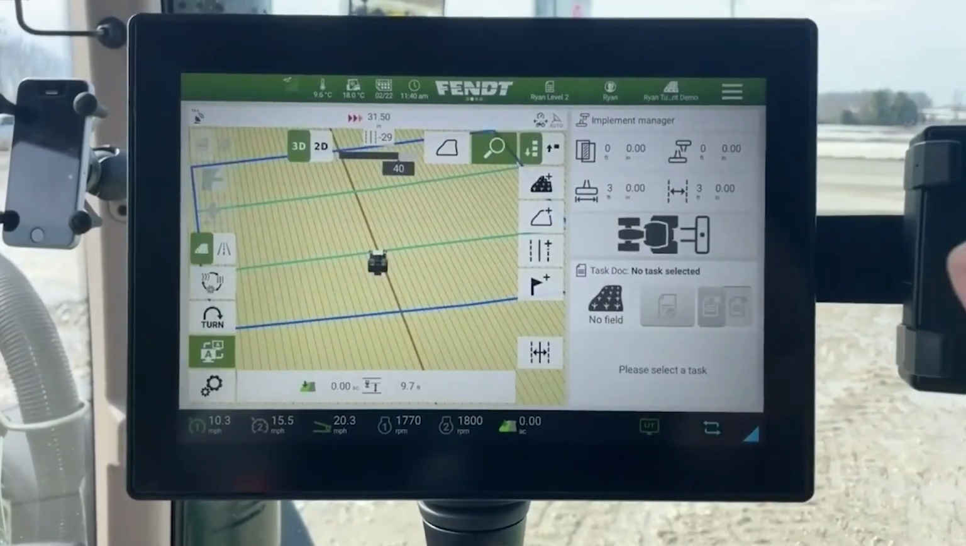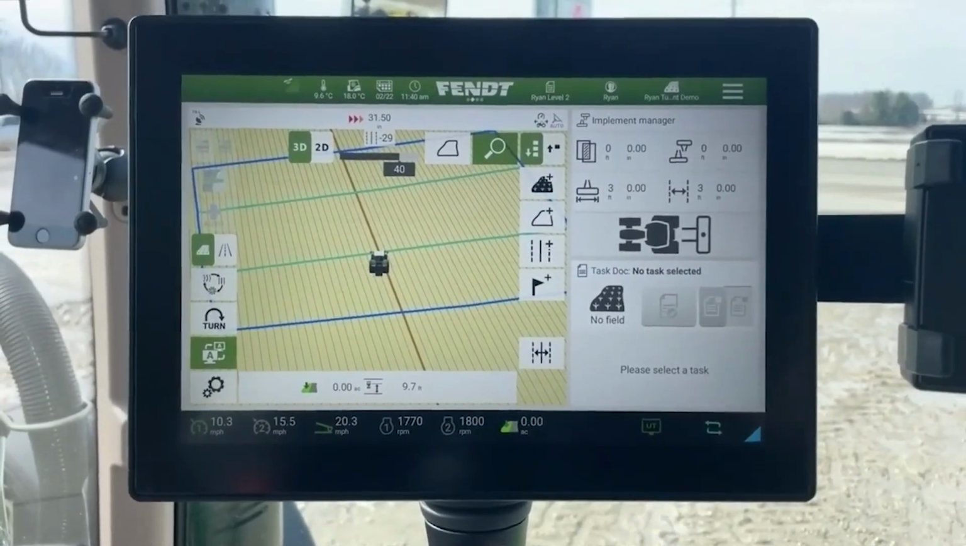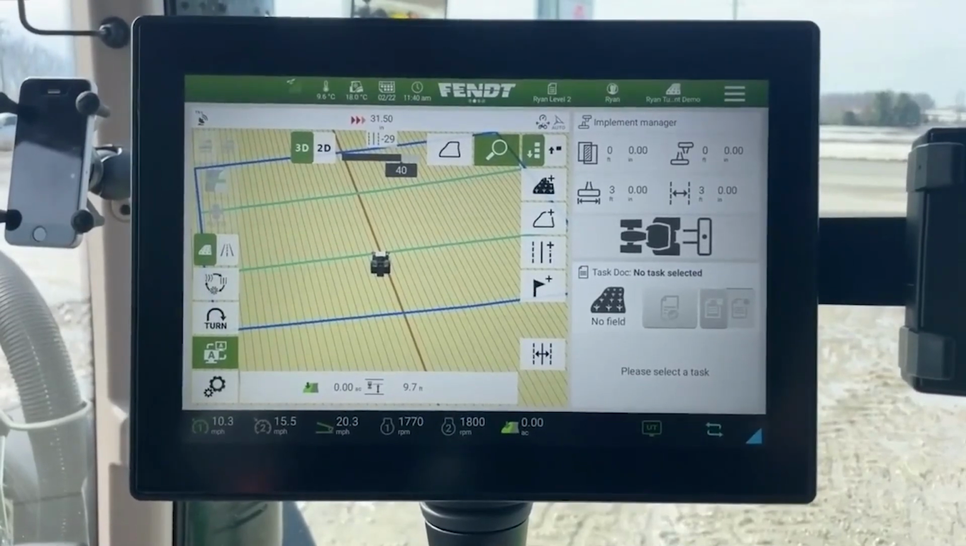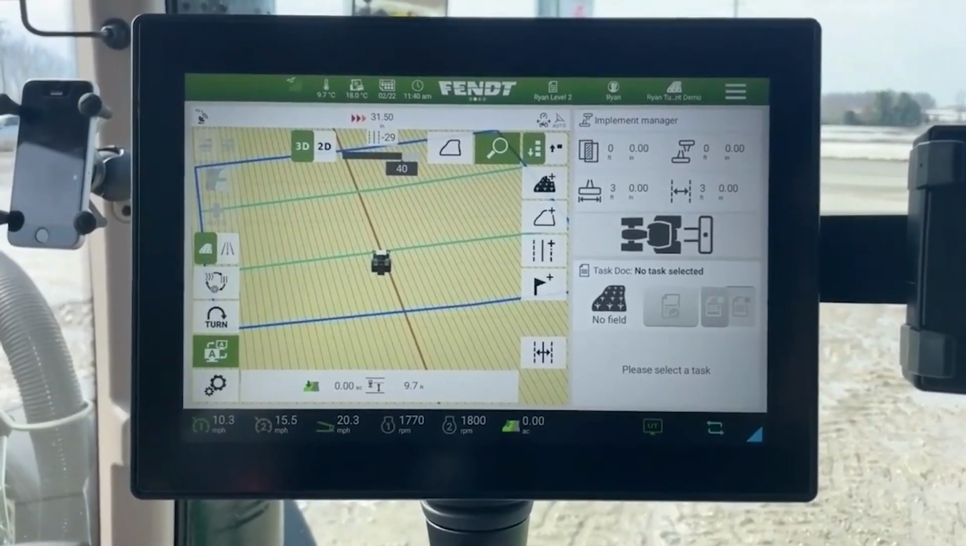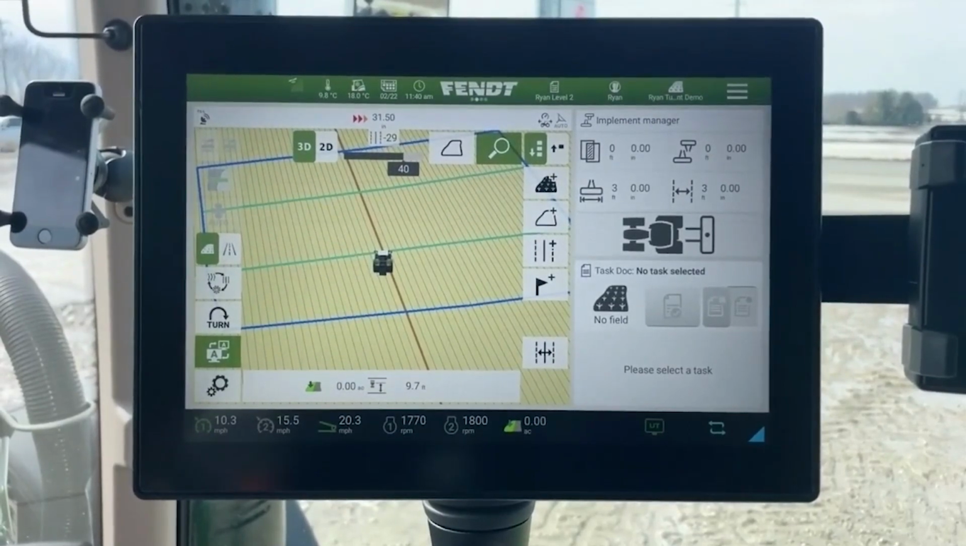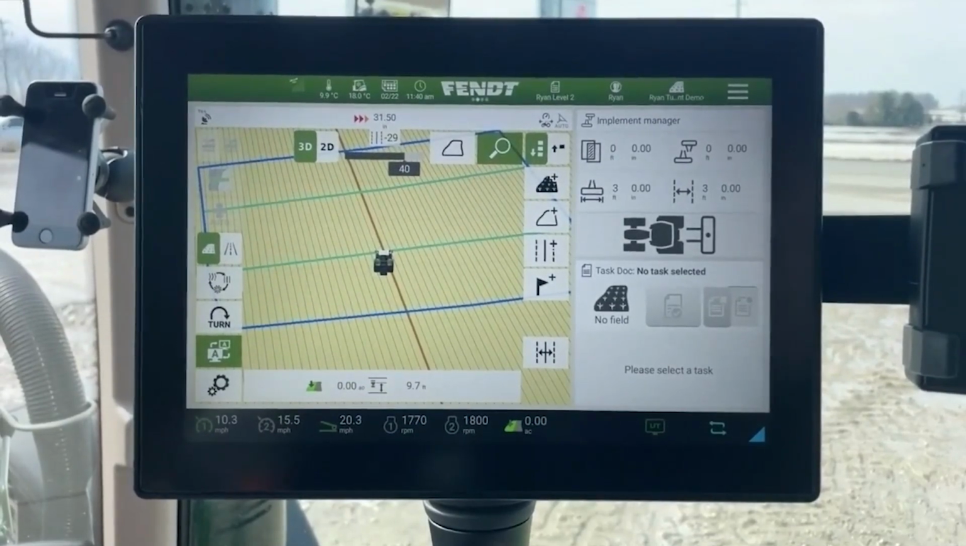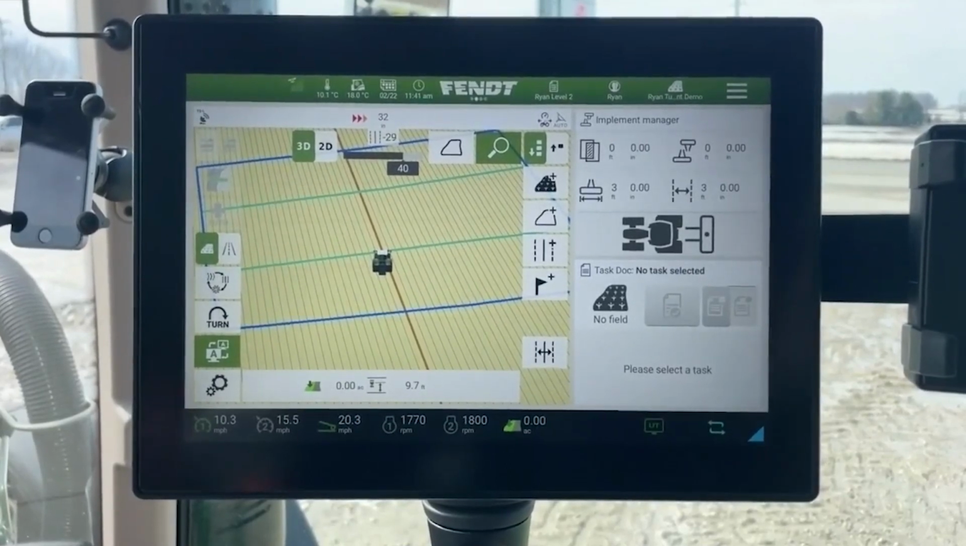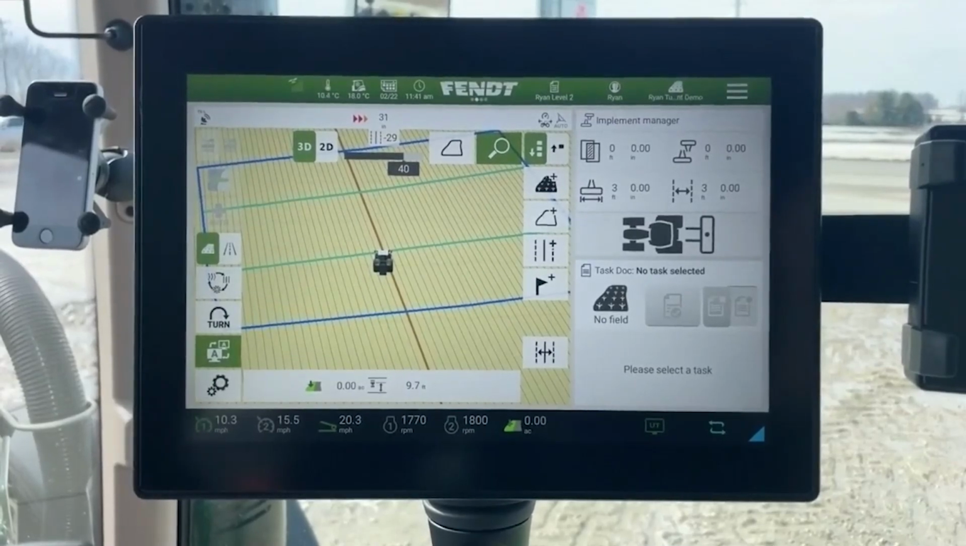So if you were here yesterday, we talked about Fent guide and creating waylines. We mostly talked about AB lines, which is by far the most common type of wayline. But there are times when you want to create other sorts of waylines as well. So I'll just briefly show you some of those things.